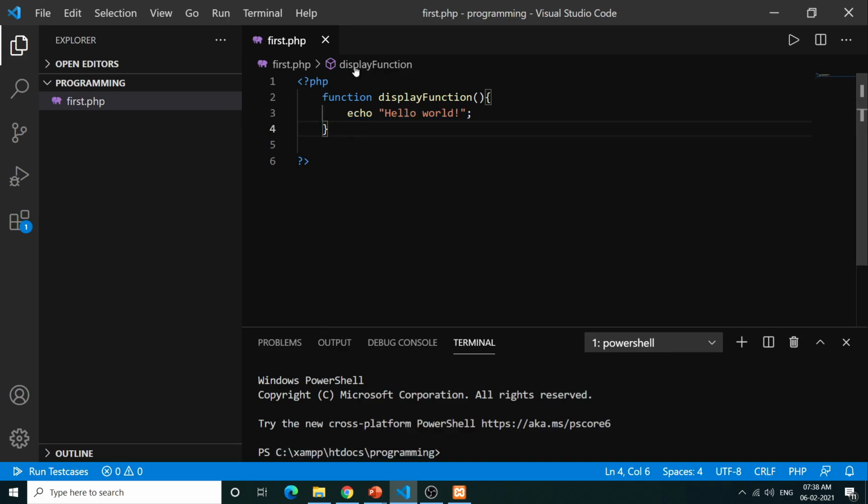Okay, so in the next video, we will be learning how to use this function in our program.